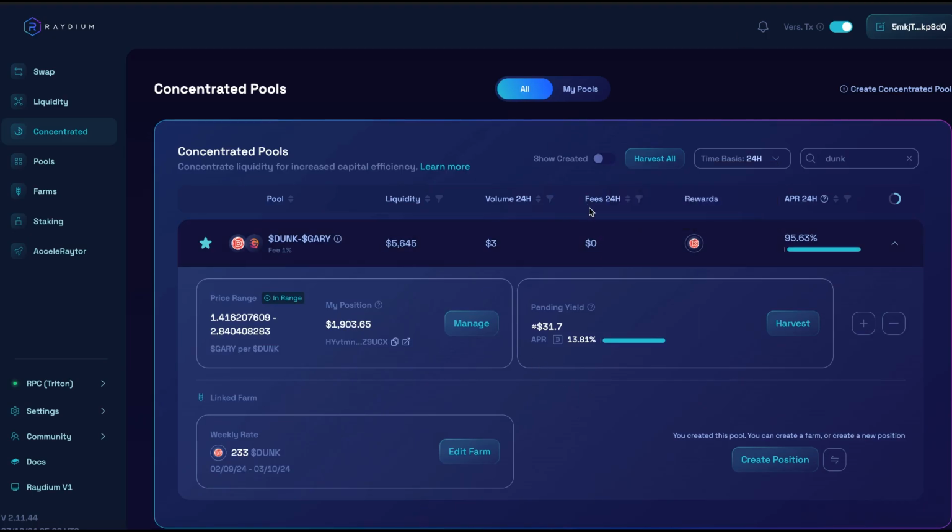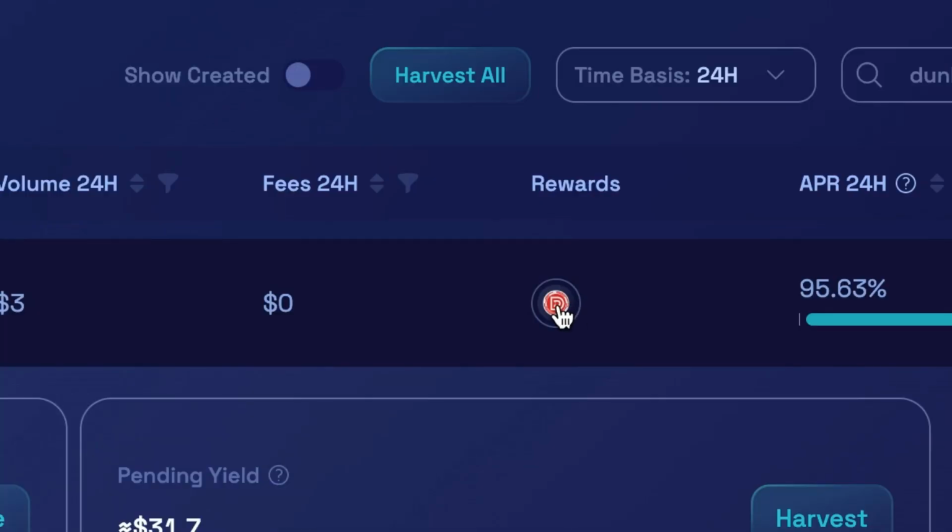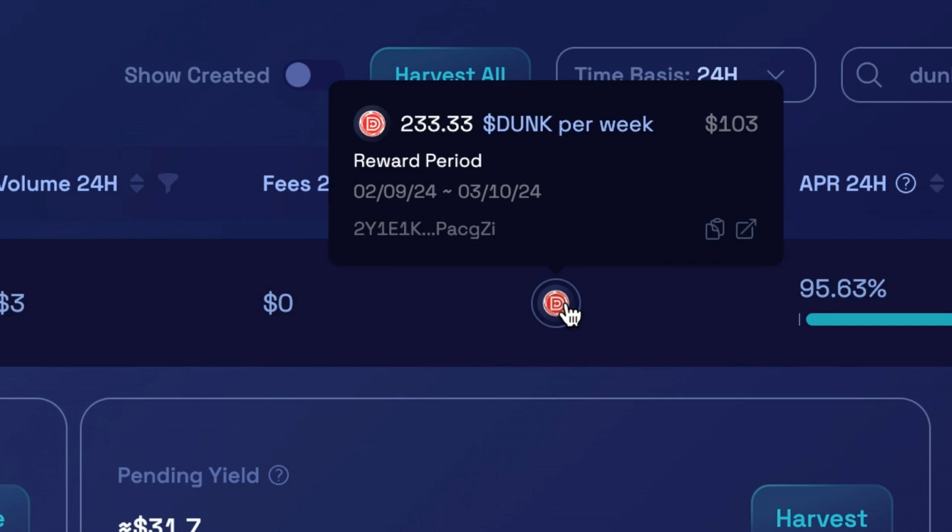And another way that you could earn Dunk in this pool, right now this pool has a reward. And this is the same thing for a lot of these different types of pools. So as an incentive and a thank you for you providing liquidity, I'm going to give you a little bit of extra Dunk.